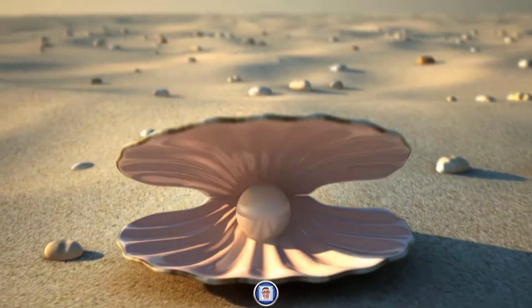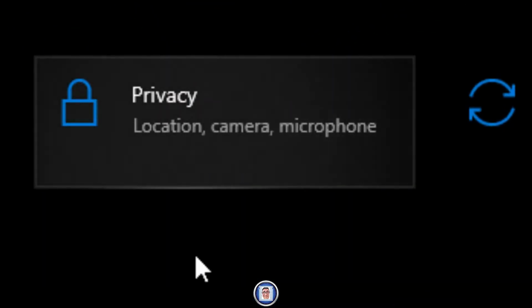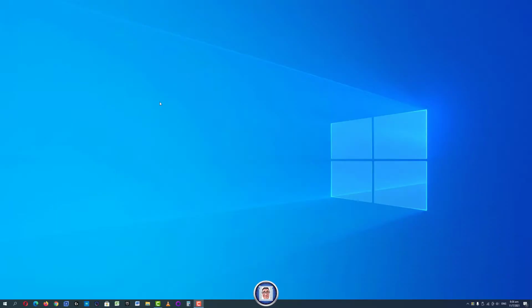Today we will learn about my favorite privacy settings in Windows 10 and how to do it. So let's get started now. We will learn the changes that can be made in Windows 10 privacy settings and of course how to do it. The first thing we need to do is here on the taskbar, just click on the start button.